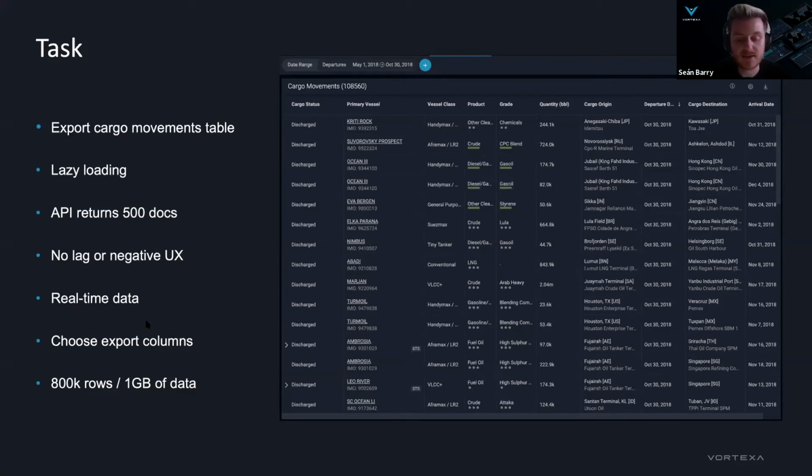Secondly, the API is limited to returning 500 records at a time for performance reasons. And it's also really important that users are able to continue to use the platform without any interruption when the download is in process. The data that you see here is being updated in real time, although we don't really need to worry about retrospectively updating any rows that have changed since the download began. As long as the download finishes in a reasonable amount of time, that should be sufficient.